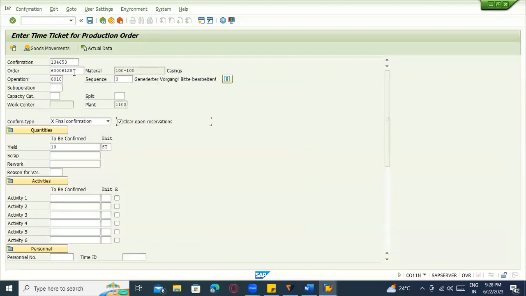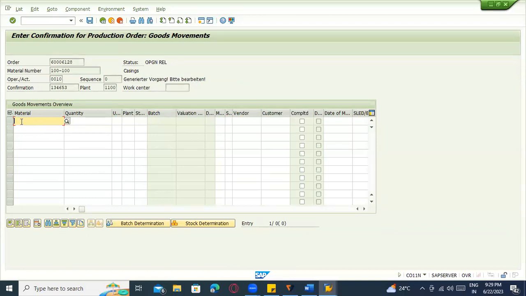Now I'm creating the confirmation here. The system is trying to create a confirmation number. Here we need to do the goods movement for the components. You just click on goods movement for components and enter what components are issued, how much you issued, and where the stock is. It will be posted with movement type 261. Clear? You can enter vendor information if you need, and any other required information, here.